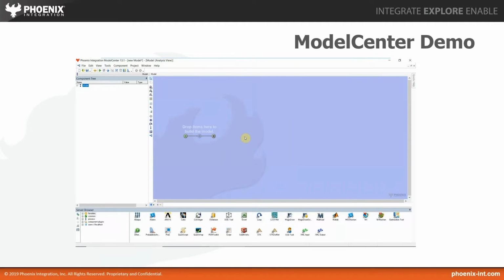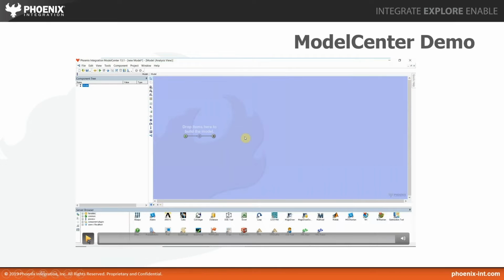The third section here is the component tree over to the left, and that's just going to give us a tree view or a tree structure view of the workflow. So it's going to show all the components in the workflow along with the inputs and output variables for each component. We'll be able to modify the inputs here, and then we'll be able to view the outputs after running the workflow here as well. So without further ado, I will go ahead and start the demo.